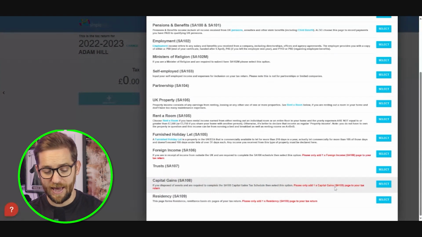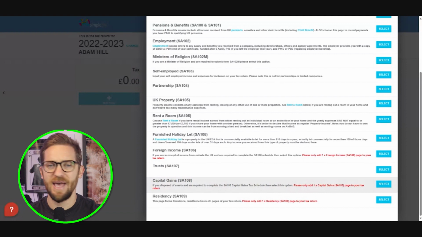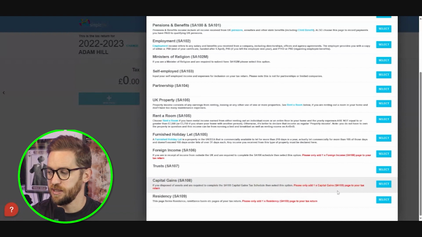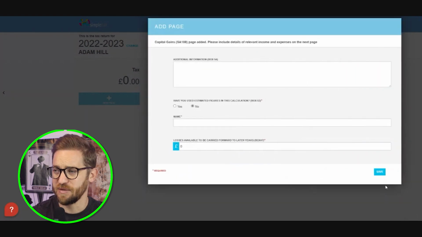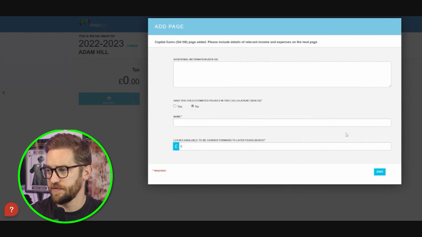So if you have multiple gains, if I sold off 5 properties or I sold off properties and shares and I had lots of gains that I need to declare, it's still only going to be one section to add. And I can add that by clicking select. We're then presented with the tailoring questions for this page.